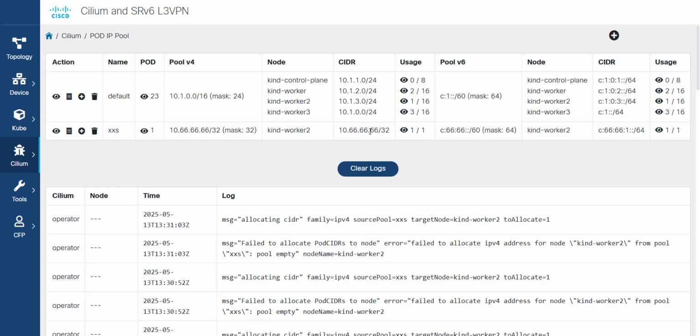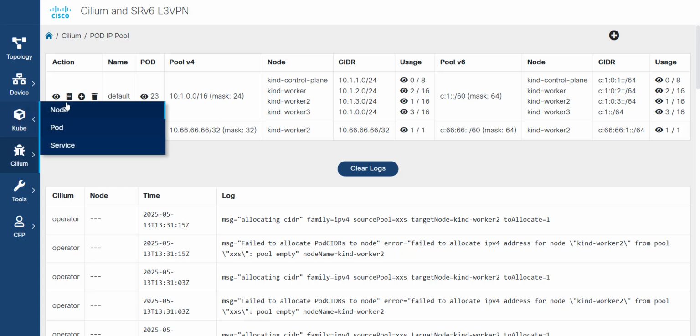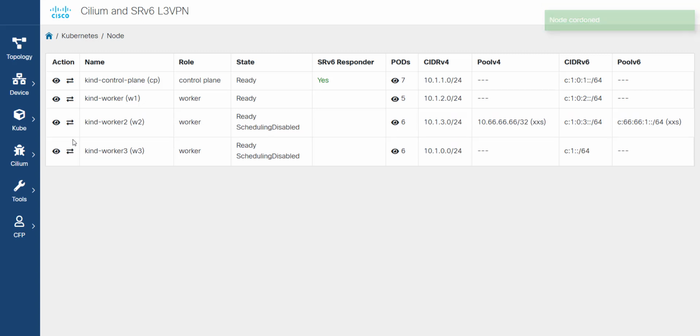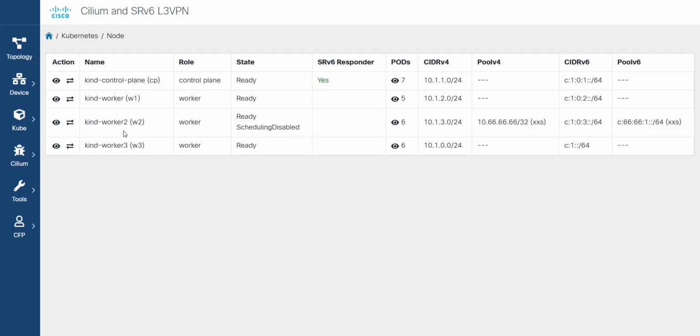So we have a very precisely defined IP address for a pod. But the main reason for this demonstration is slightly different. What if I want to evict that pod to a different node? So let me do that. First, I will go to the nodes and I will mark kind worker 2 as scheduling enabled. So, sorry, disabled.